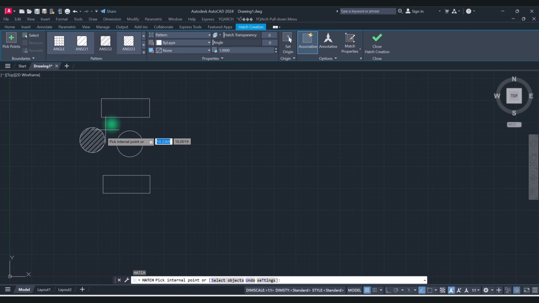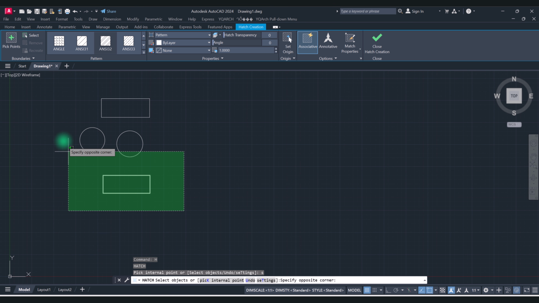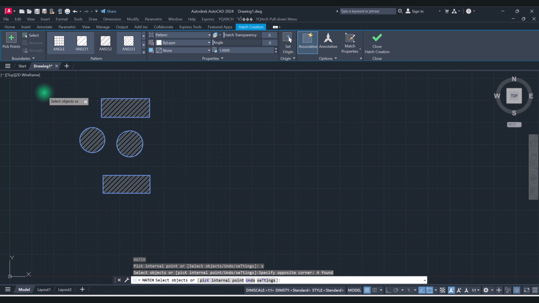by selecting all of them, just type S and enter. So select all the objects and left click. As you see, we hatch all of them.